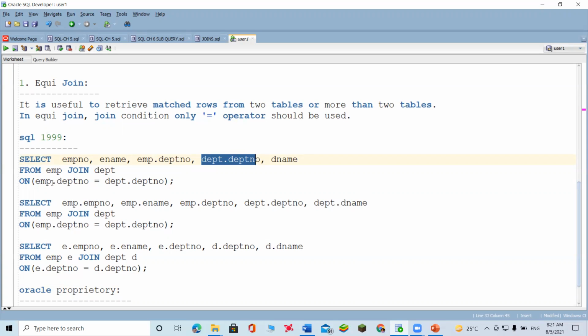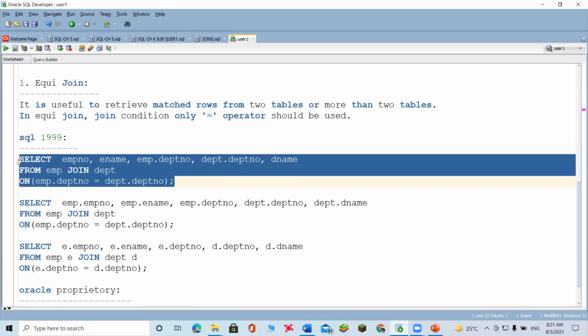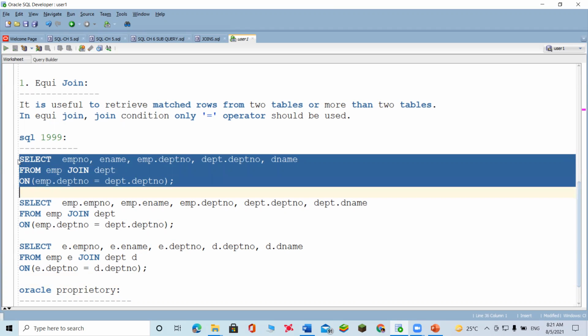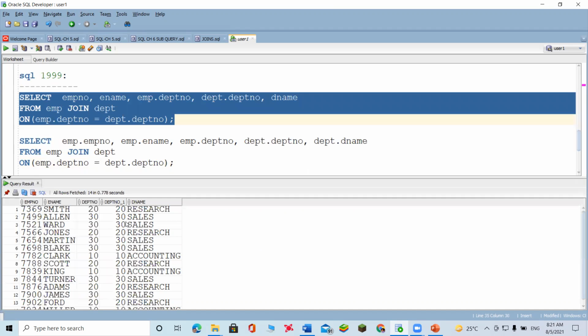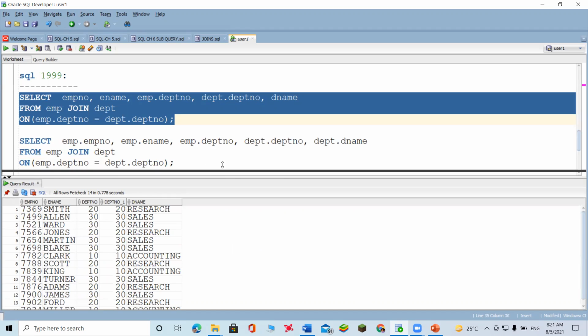Now first I am qualifying with the table name. This department number I am qualifying with the EMP table: EMP dot department number column equal to DEPT dot department number. Common columns we should qualify with the table name or table alias mandatorily, otherwise it will give an error. So I'm going to execute this statement, and you can see it retrieves the match records.